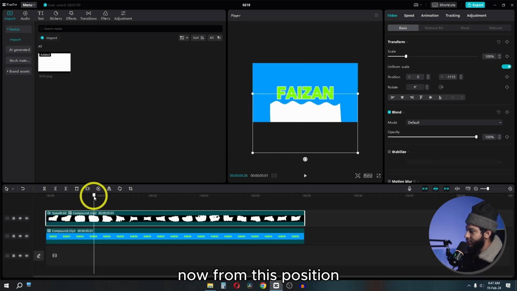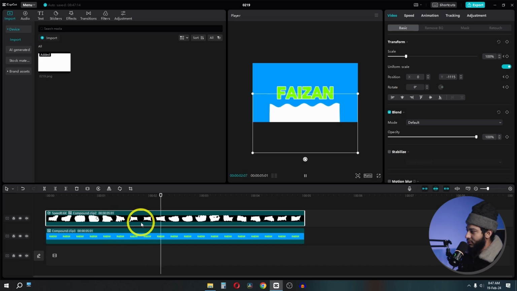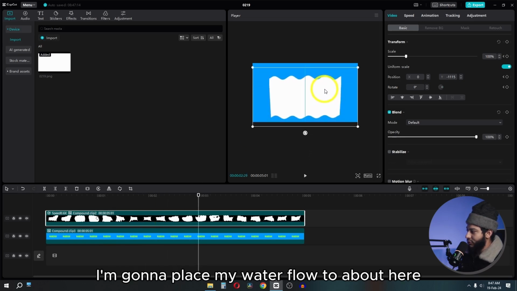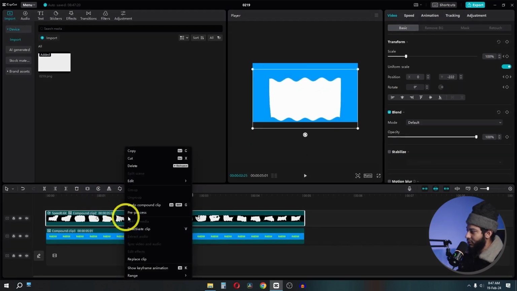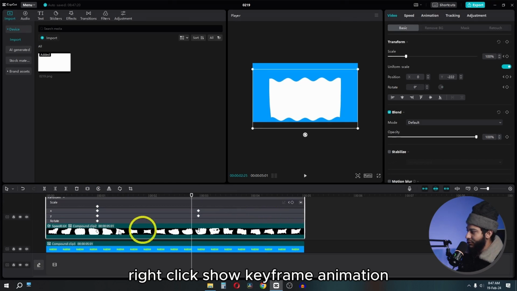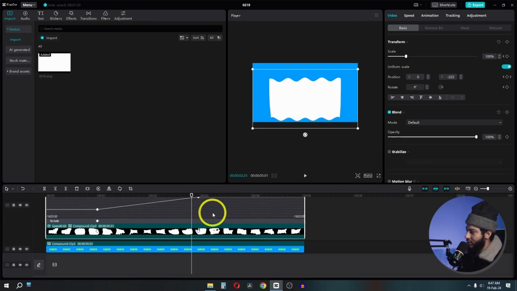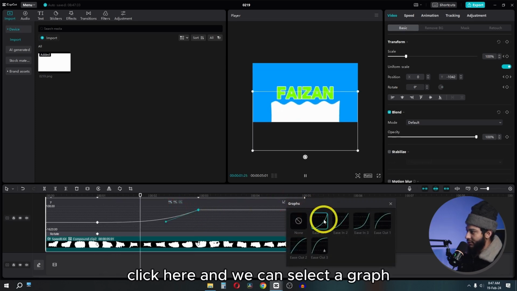Now from this position, 1 second, I'm going to add a transform keyframe, and from here I'm going to place my water flow to about here. So now we have this water flow. Right click, show keyframe animation. So we animate the Y position, so click here, select the Y position, click here, and we can select a graph.